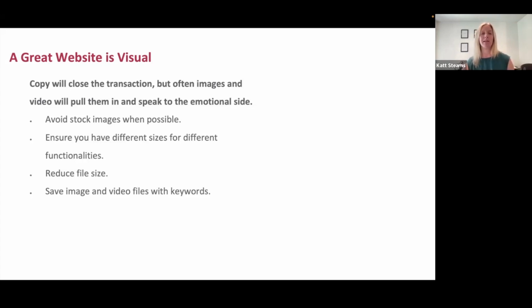And so you want to be as transparent as possible. If it is a stock image, sometimes even just putting a little tiny watermark on it that says stock image helps people to know that that's not actually what your business looks like.